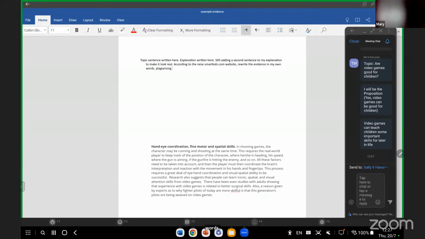Are we going to search this all in Google? Yes. So there we go. I would start the sentence with something like, according to the raisesmartkids.com website, and then I'd go on to rewrite the evidence in my own words, because plagiarizing or copying people's work word for word is stealing.